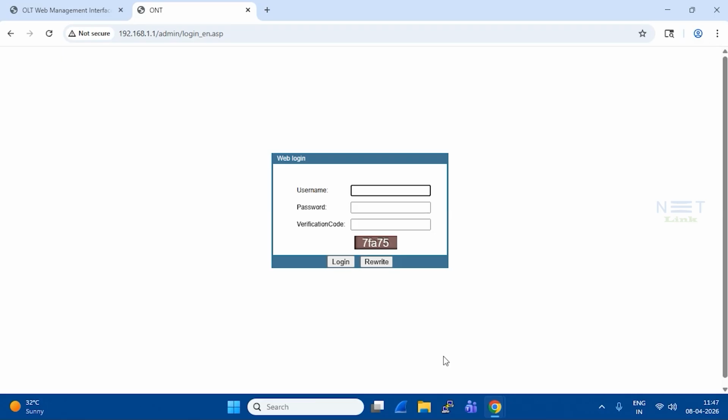For example, suppose we provided a connection to a customer 2 weeks ago. At the time of installation, the Internet was working fine and the customer was able to access it. But after 2 weeks, the customer calls and says that the Internet is not working. When we log into the ONU, it shows the status as disconnected.